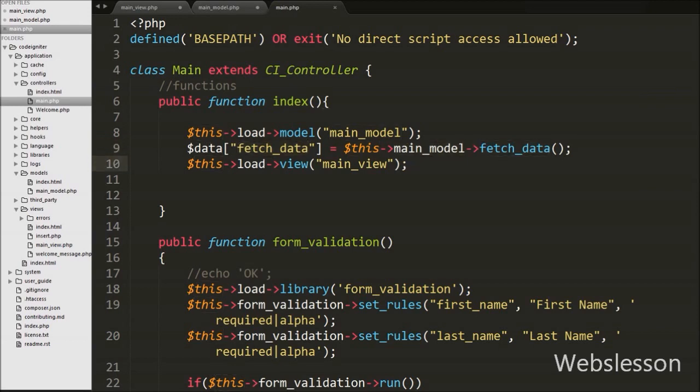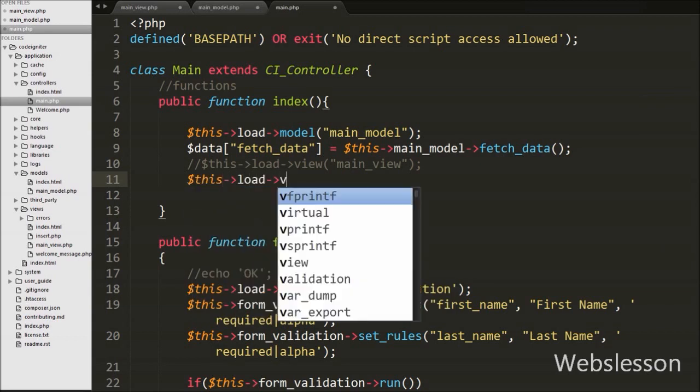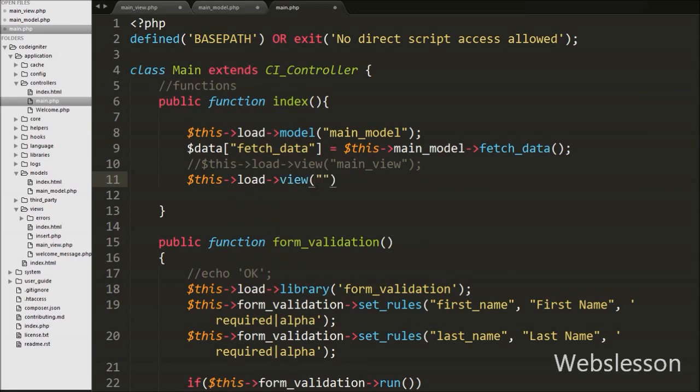Now we want to pass this variable data to the main view page. For this we write $this->load->view with 2 arguments. In the first argument we write which view file we want to load. Here we want to load the main_view.php file, so we write main_view, and in the second argument which data you want to pass to this view page. Here we have stored data in this array variable, so we write the $data variable. This way we can pass data to the view page.